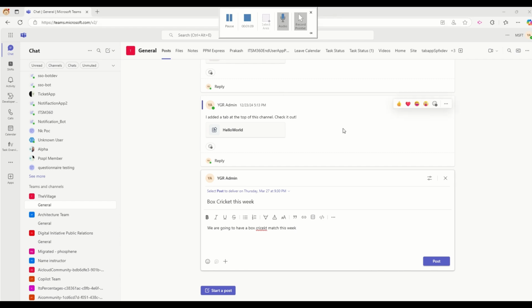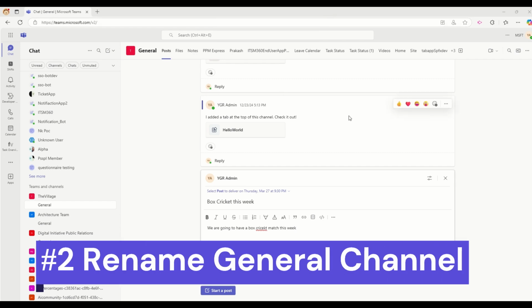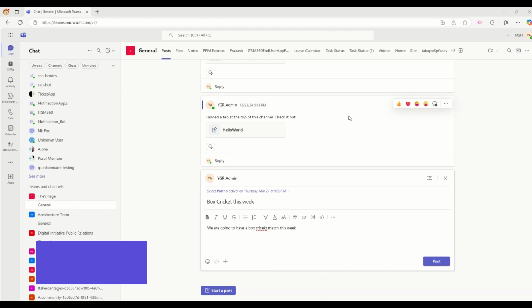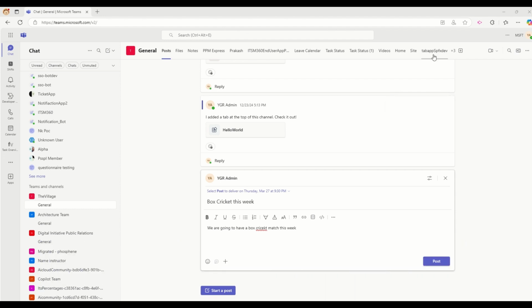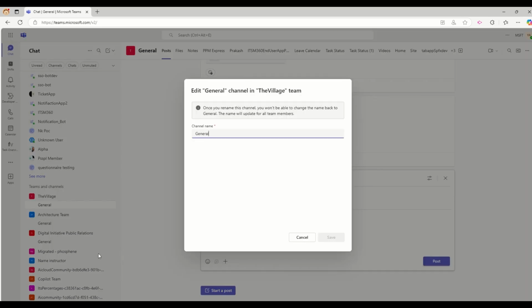So the second feature is renaming of the general channel in Microsoft Teams. This is a long awaited feature request from users. When I click on the general channel and click on these three dots, I can go to edit channel, and here I can rename my channel name.